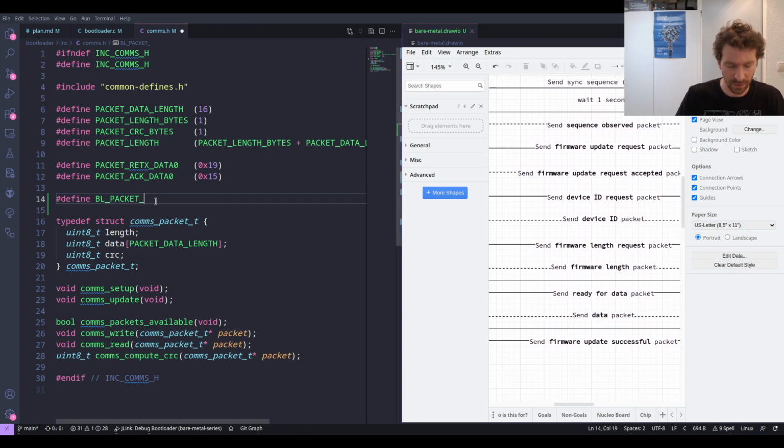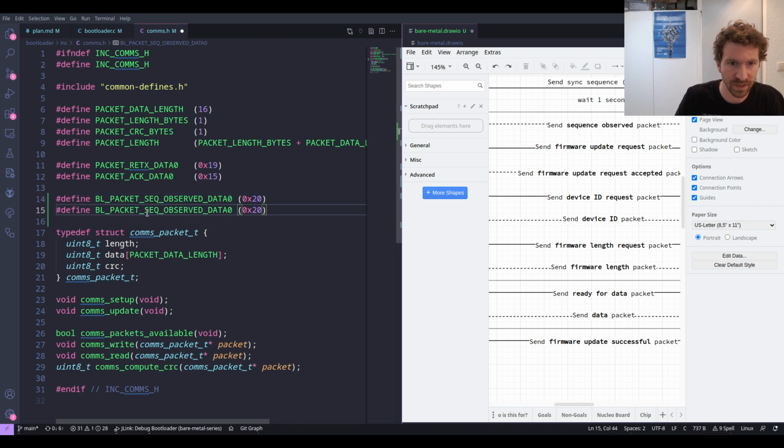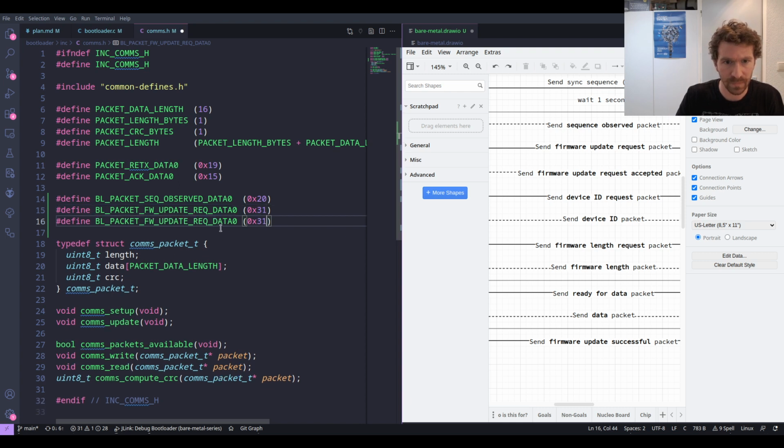So we have a sequence observed. Let's just say sequence observed data 0. It doesn't really matter what we put here, so I'm just going to choose some numbers randomly. So we'll have that one be hex 20. Firmware update request, we'll have that one be 31. Then we're going to have a firmware update response. That's us accepting, so we'll call it the response to this. 37.